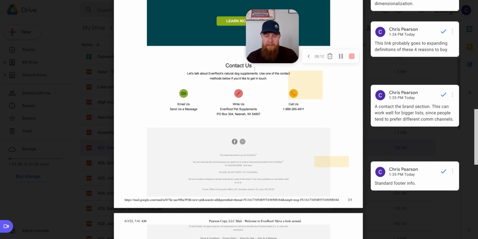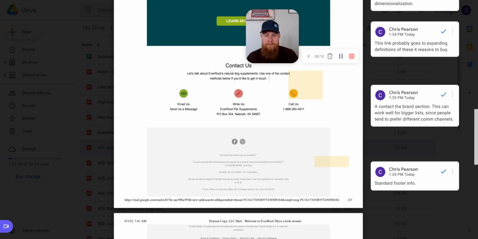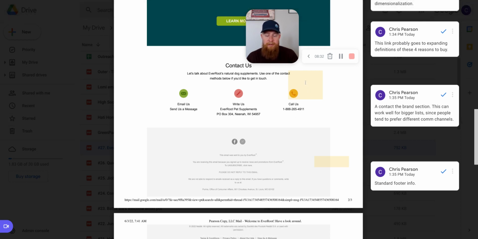Next, we have this contact us section. I do kind of like this. It's not something I see very often. It is from a bigger brand, which makes sense. But people's preferred mode of communication, you have phone, you have write us, so you can write by mail, and then you have digital or electronic where you can write by email. This definitely opens up the door to communication and replies from people.